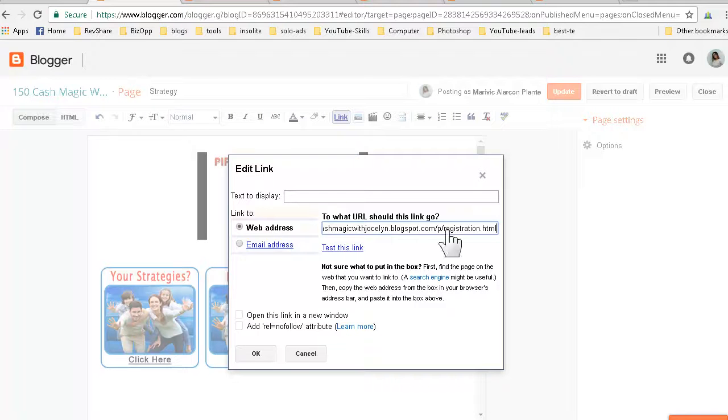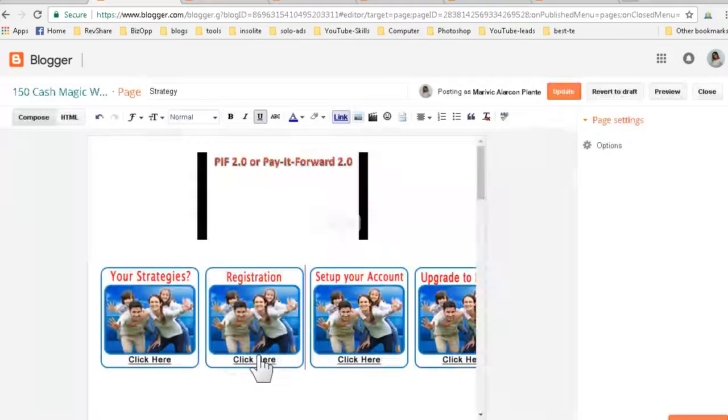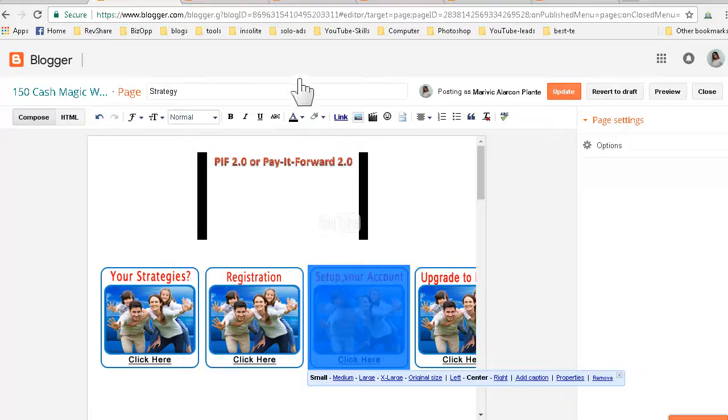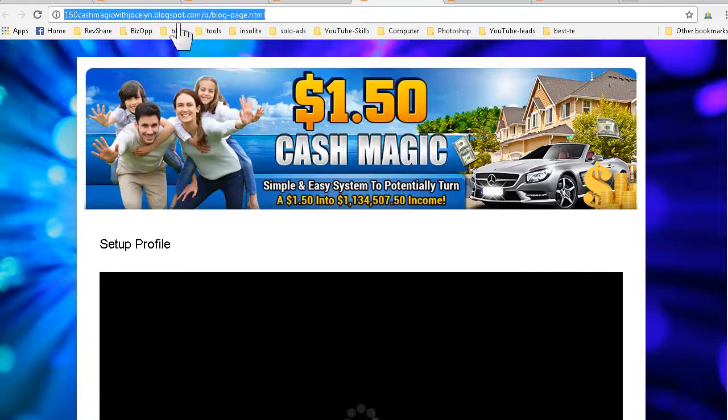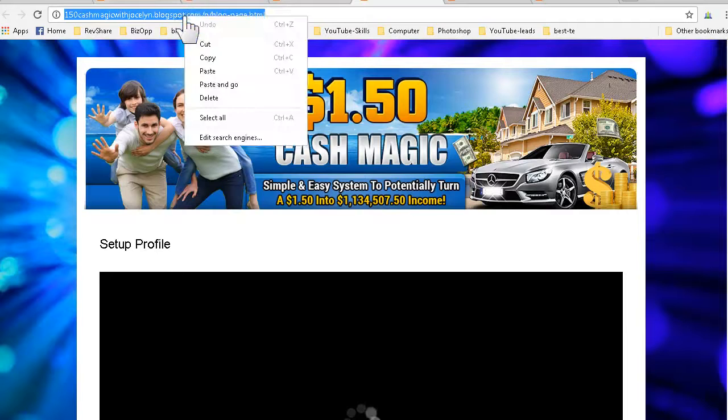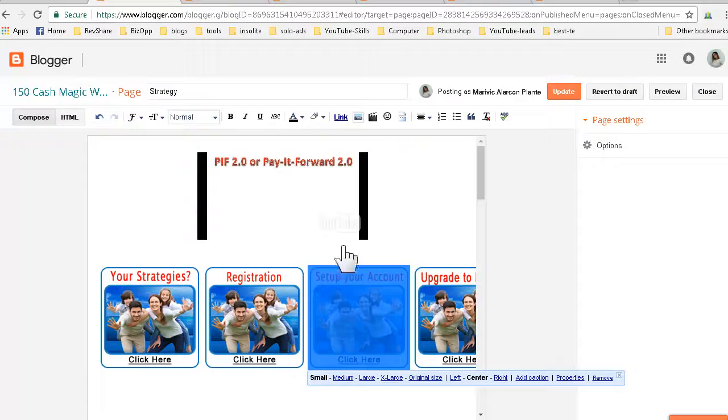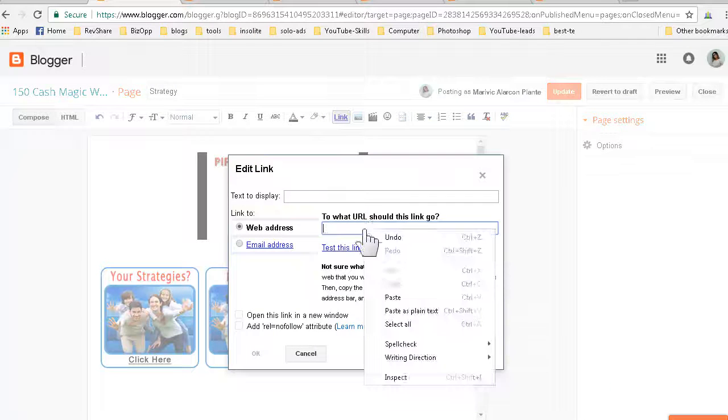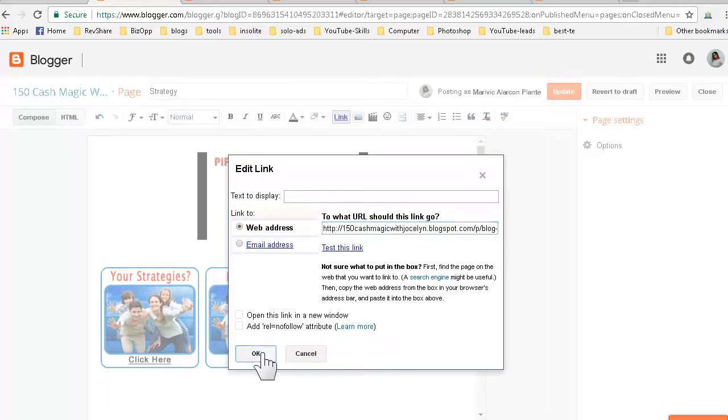So you see it's pasted there, and don't click open in a new link, because if we open 20 tabs, that would be annoying. So I leave it on the same page. Click OK. So the first button has the link. Now we need to put the second one, setup. So go to the setup page, which is this one. You're going to copy the URL, go back here, click on link, paste it there, and then click OK.